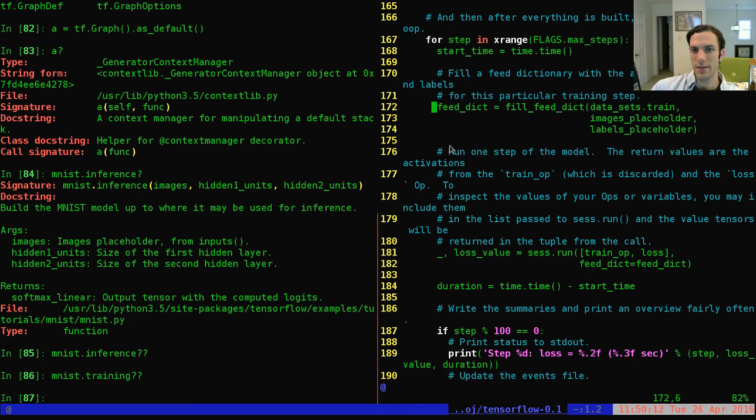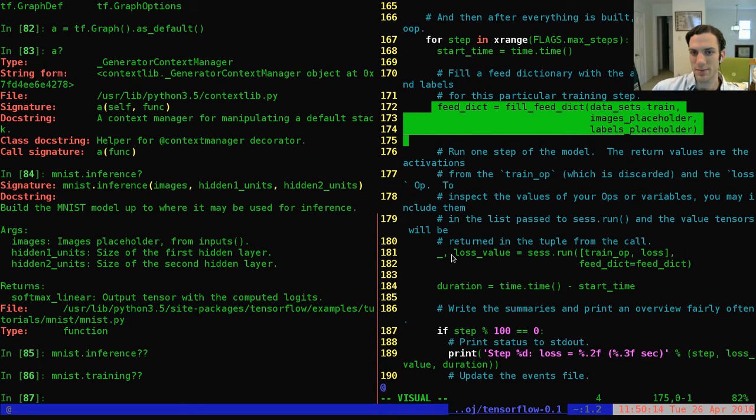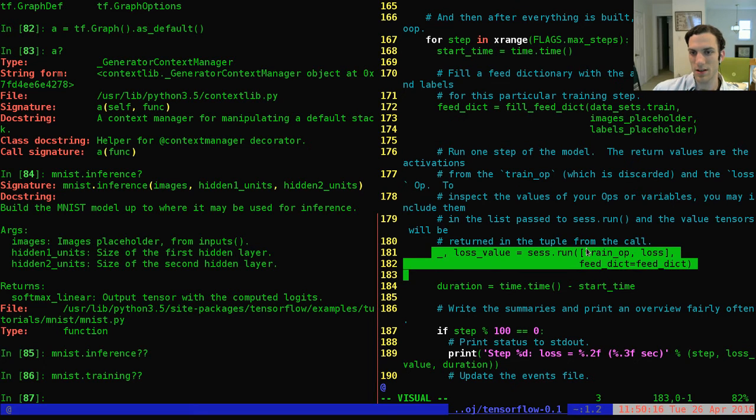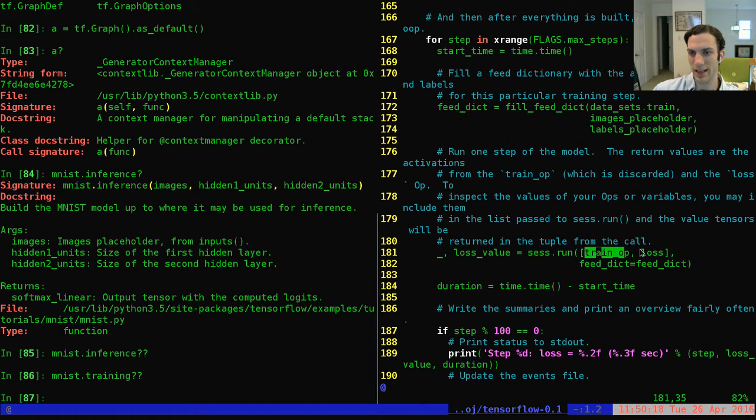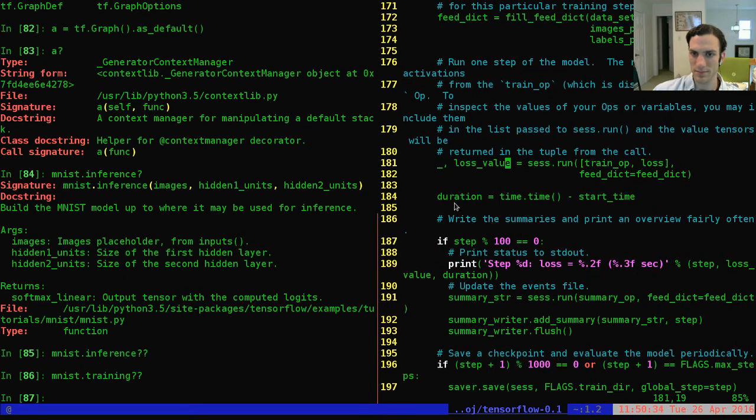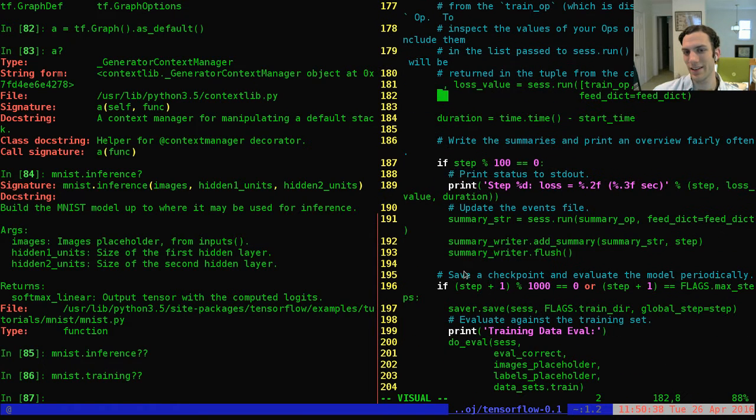So we grab our data of the appropriate type. We do the training op and the loss op. This is the fetch operation in TensorFlow. What do you want to get back? What do you want to put in? The feed dict, our data set. And so this gives us the training op, which we don't actually need the output from. That just computes weights. And the loss value, of course. And how long did it take? Hey, that's where that time.time came into play.